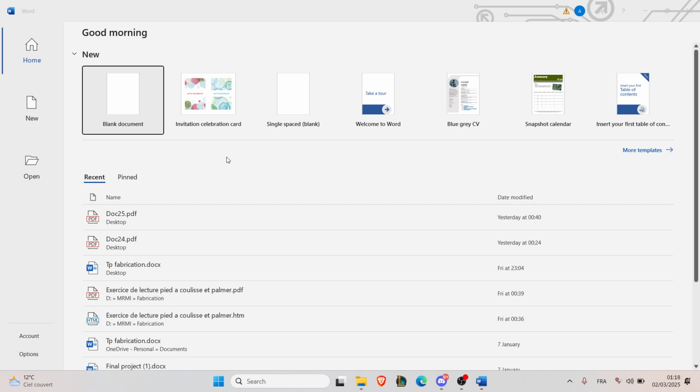The first step is to open Word and then go to Options. Now when you open the Word menu, click on File. Now we're on the Home button. Click on File and then click on Options.